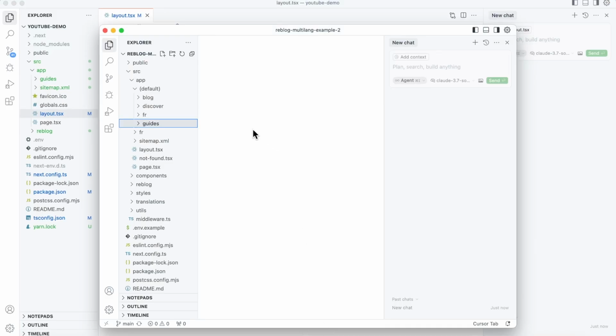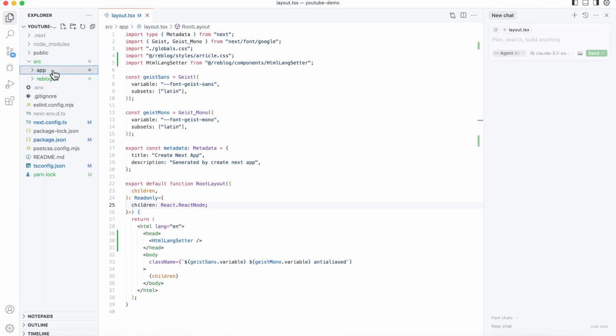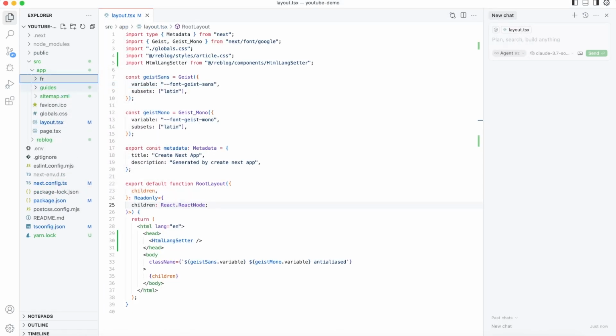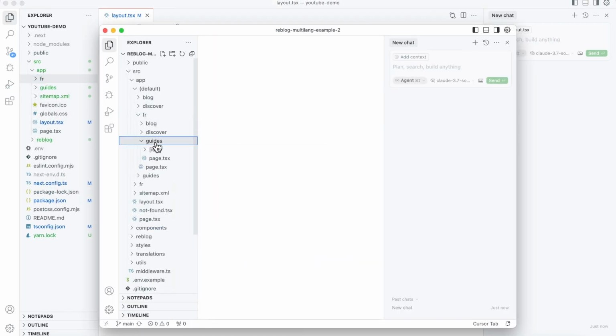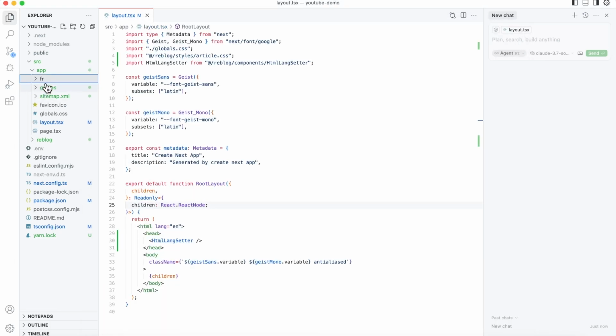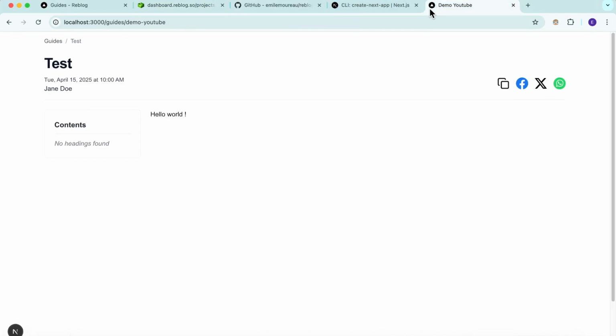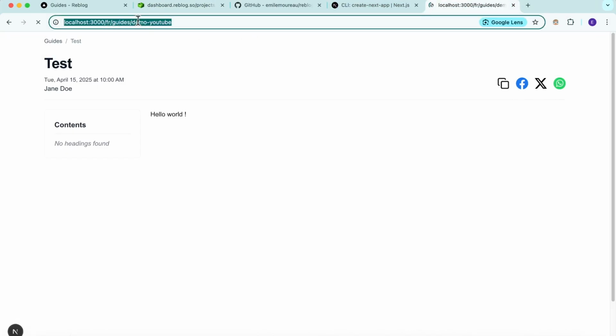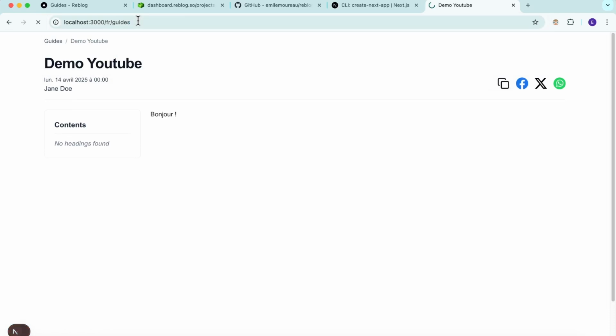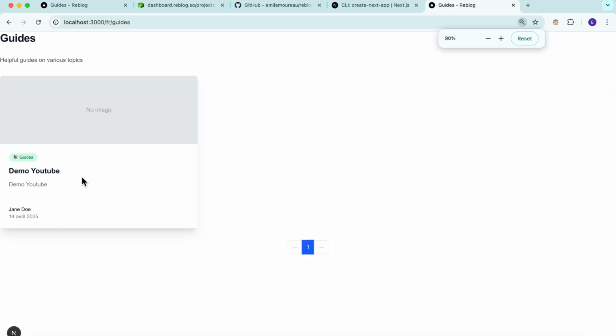Step 3. Update your Next.js application. Now go to your Next.js application. Copy and paste the fr/guides folder from the example into our application. Then you can directly access and view the article. You can then create a French menu and an English menu. Feel free to look at the complete code in the example and ask Cursor to use it as a reference.